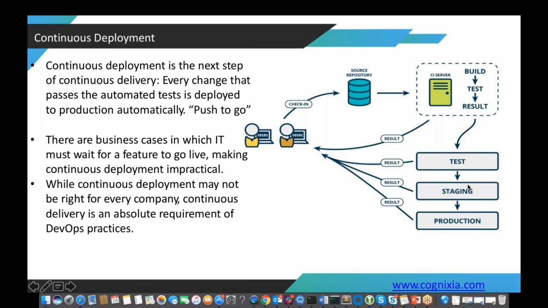But if you are making sure that once they build and their code is deployed, then it becomes continuous deployment. That's why I said reaching continuous deployment is far more complex than reaching continuous delivery.